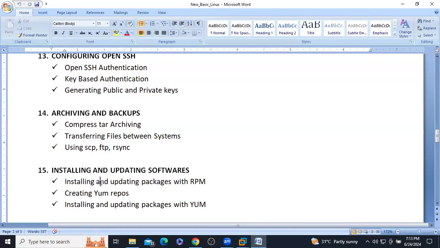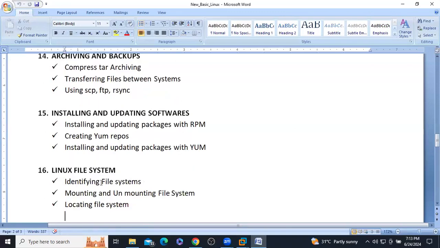So maybe which operating system, which ISO image, Venkatesh.